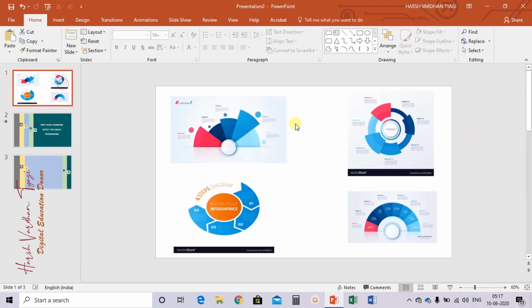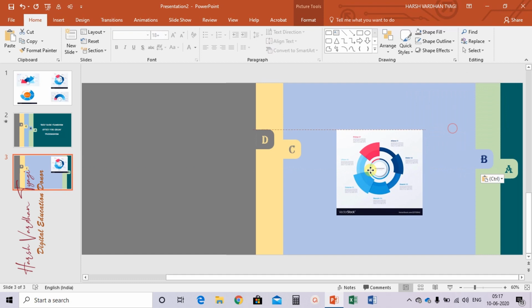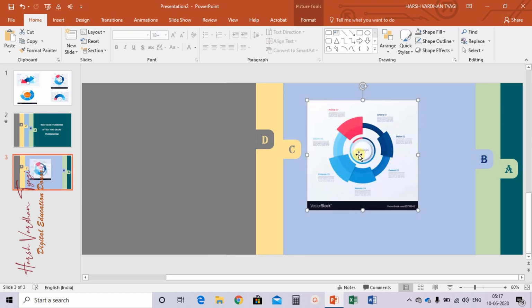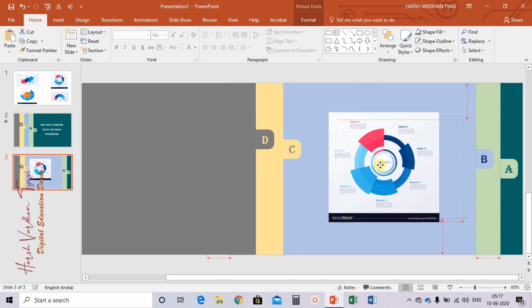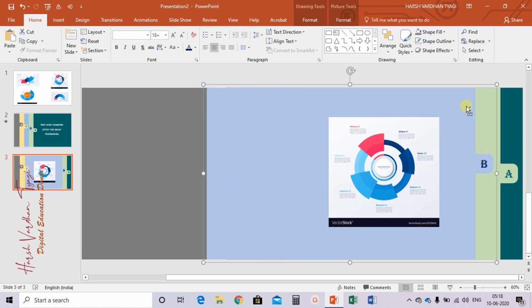Now I am selecting the second shape and pasting it here. And in the center, drag it to make it a little bigger, this much. Now select the shape, select the image, press shift key, select the shape and Control G.